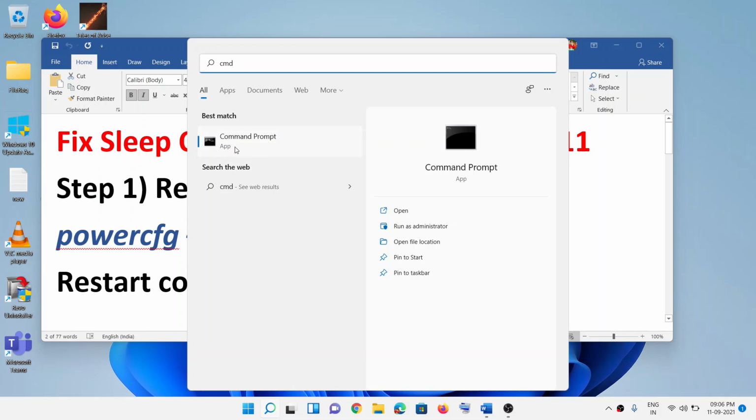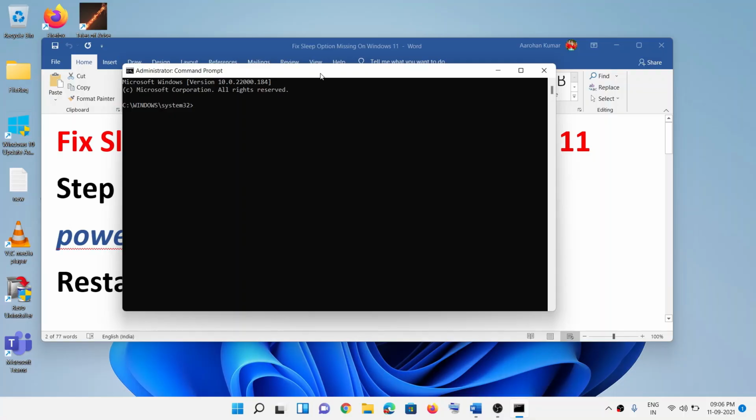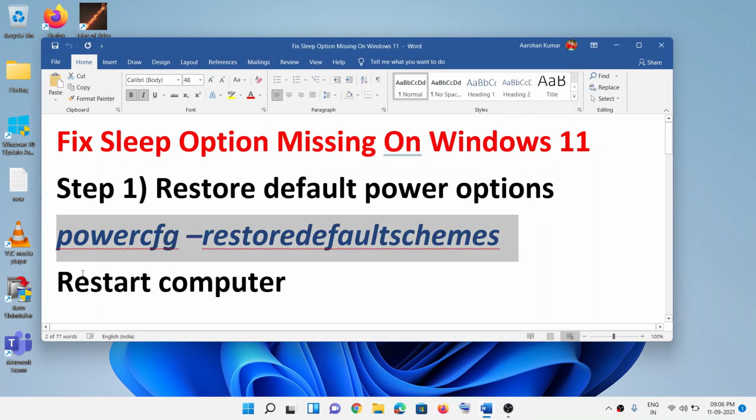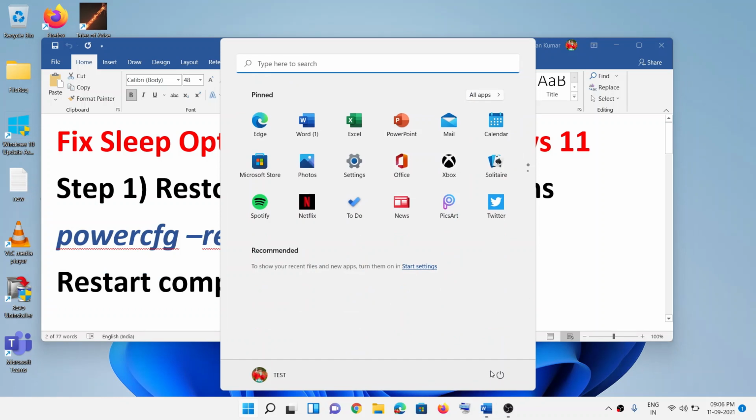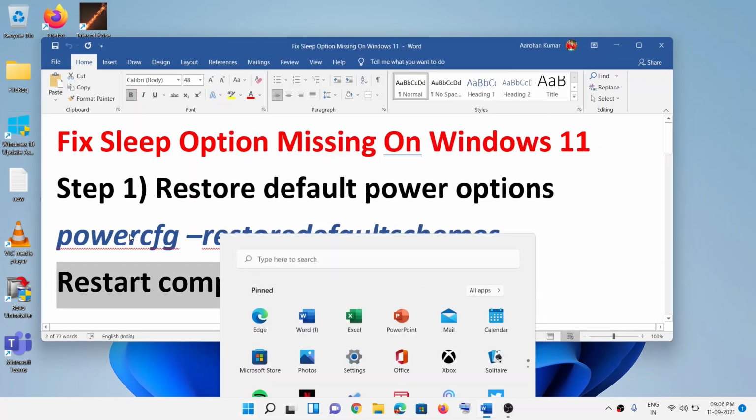So make a right click on the command prompt app, then click on run as administrator, then click on yes to allow, and then paste the command over here, hit the enter key, and then close the command prompt, then restart your computer. After the system restart, sleep option should be back, but if you're still facing the problem.